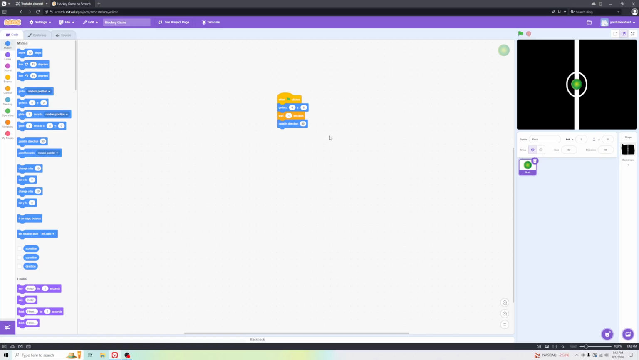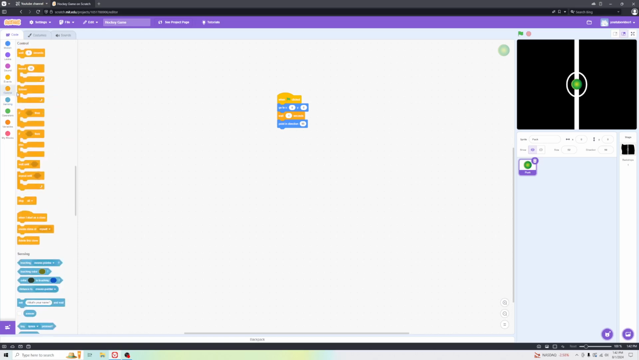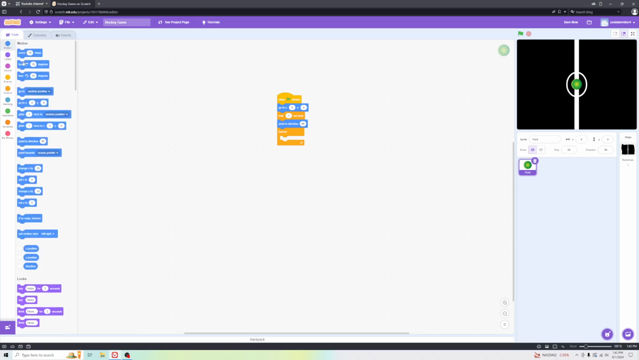So below point in direction 90, we're going to add a forever loop in the control section. Anything inside the forever loop will run forever until you stop the game. So inside the forever loop, we want the puck to keep moving forever until the game ends, right? So the very first block in motion, we're going to make move 15 steps. Oops, we don't want to move 156. 15 steps. And below that, if on edge bounce. It's near the end of the motion blocks. So now the puck will continually be bouncing around, and if it's on the edge, it'll bounce.